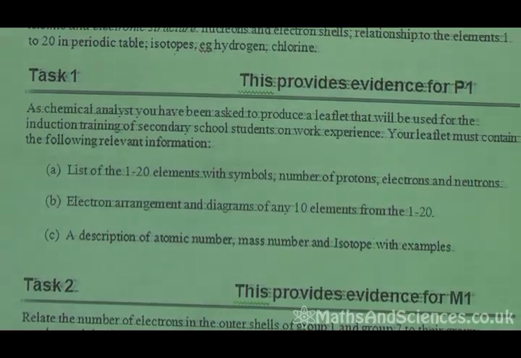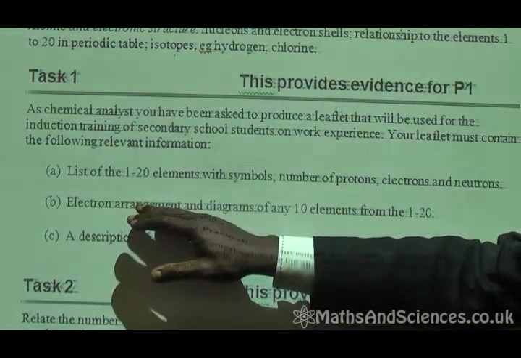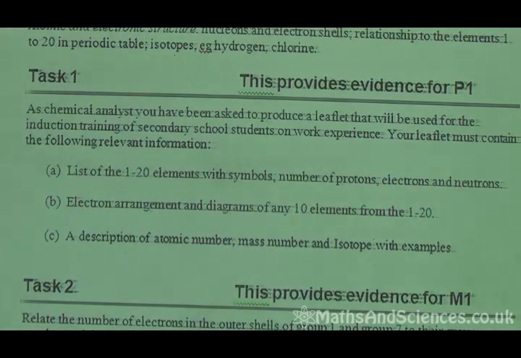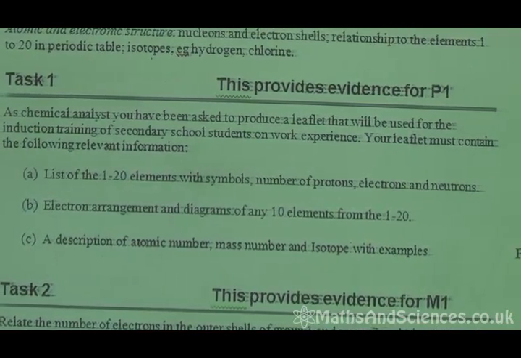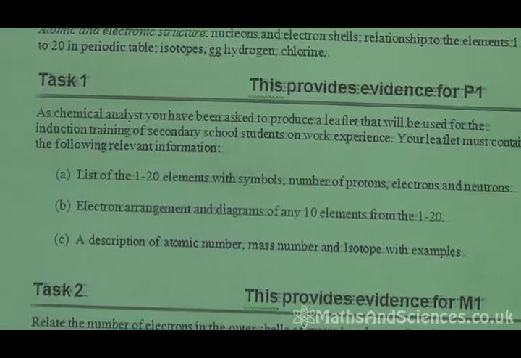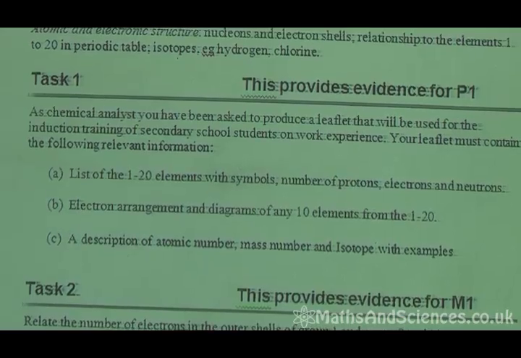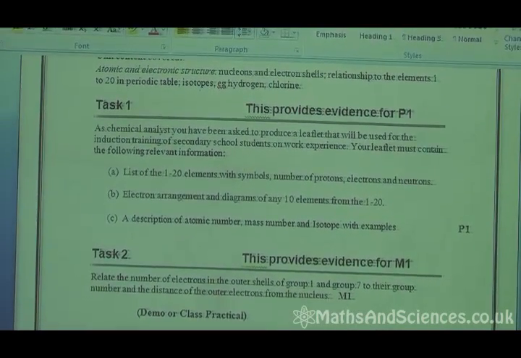If you look on the board, task number 1 will require candidates to list the first 20 elements with their symbols. They must draw a table listing the names of the first 20 elements with the symbols, the number of protons, the number of electrons, and the number of neutrons.